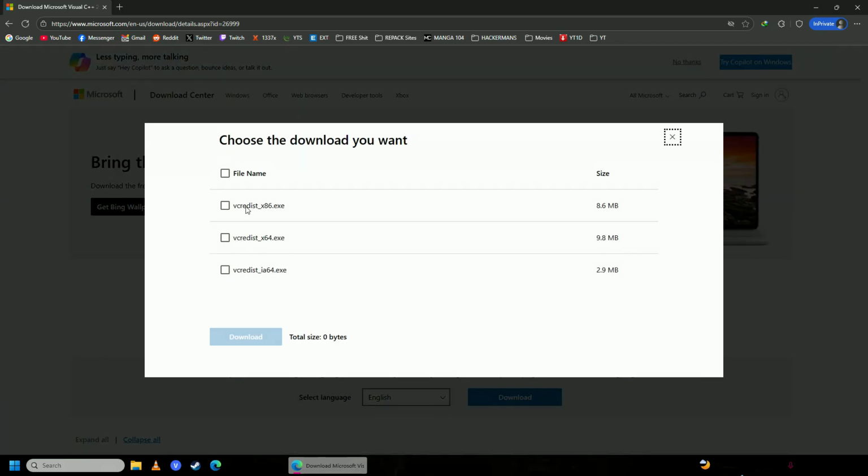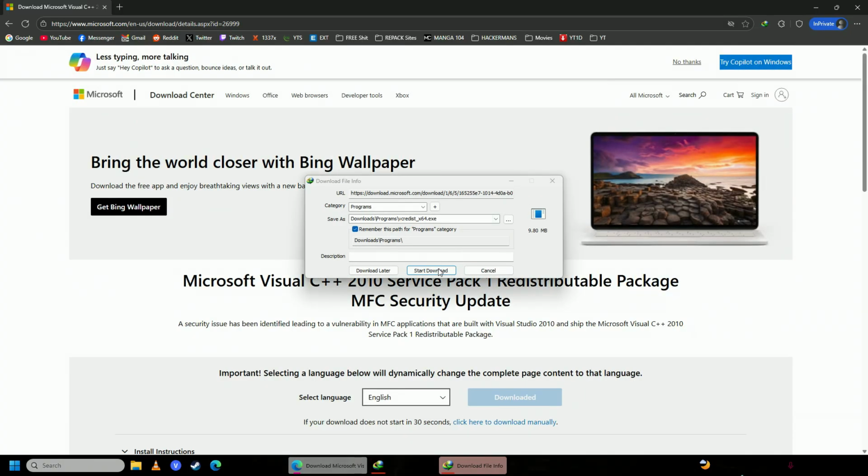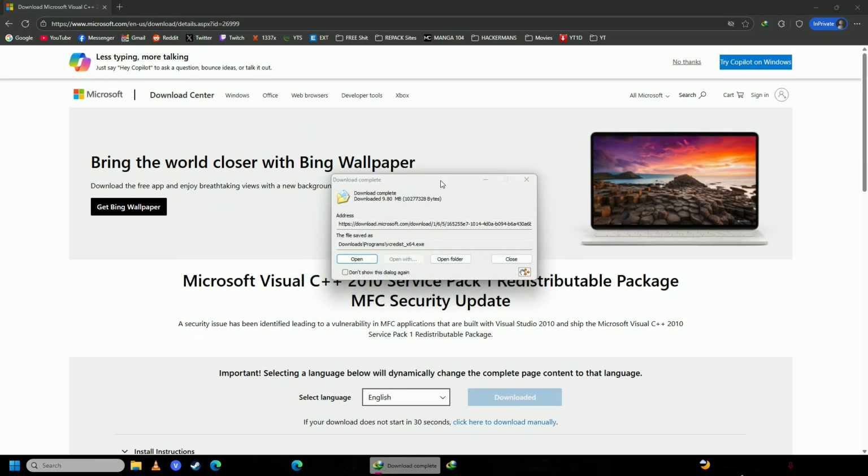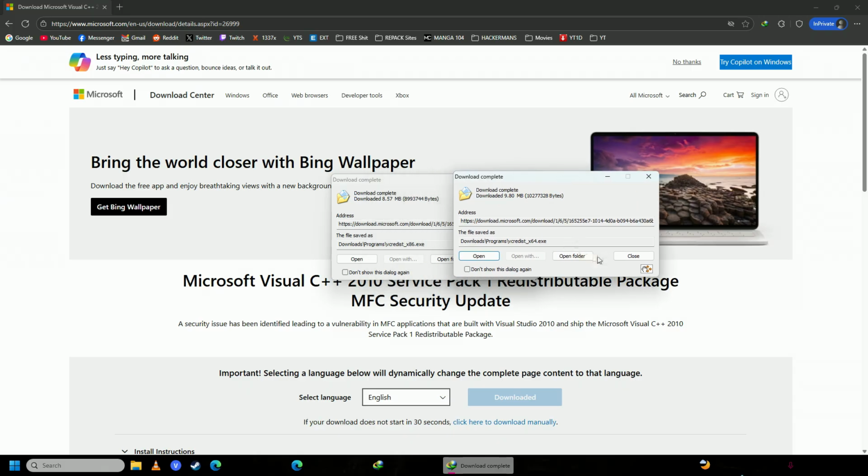And here you need to select both x86 and x64. Click download, and then just download both of these files. And once you're done downloading both of them, you're going to go ahead and install both of these.